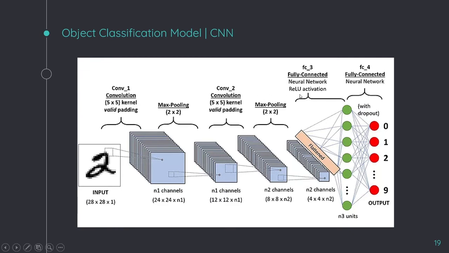And last, we have the fully connected layer. The fully connected layer is the layer that we can use for classification, and we can classify the object based on the features that have been learned and extracted by the previous layer. So we can have the output layer that matches the class of the object in the image input based on the features that have been learned by the CNN model.